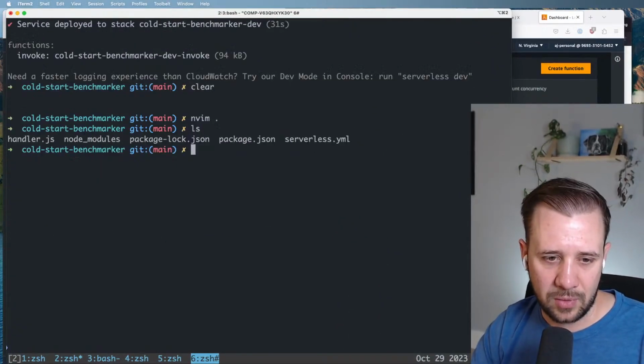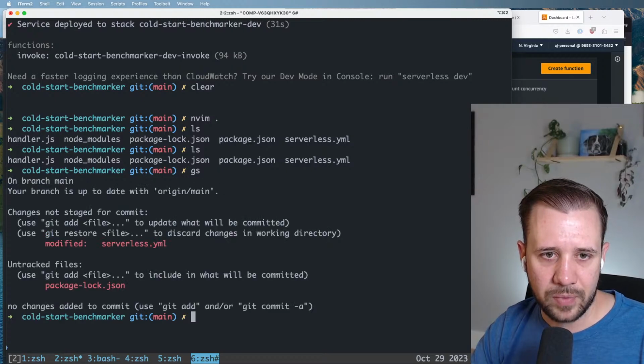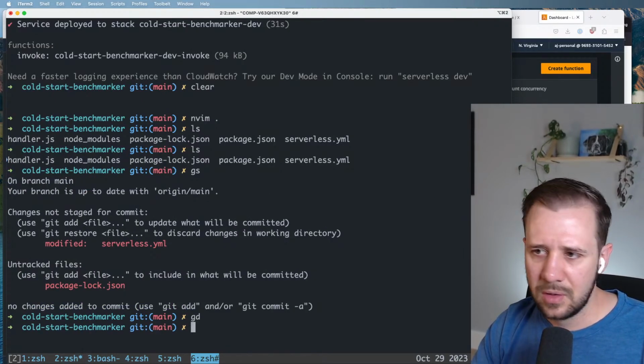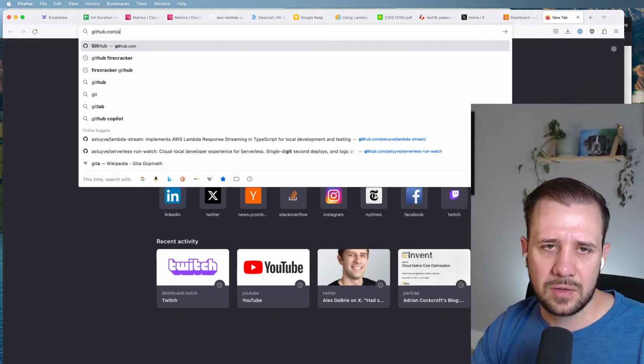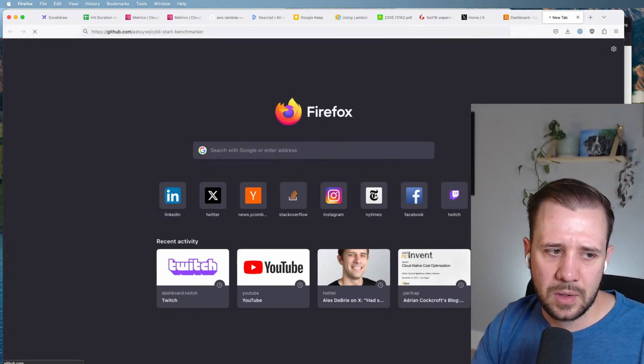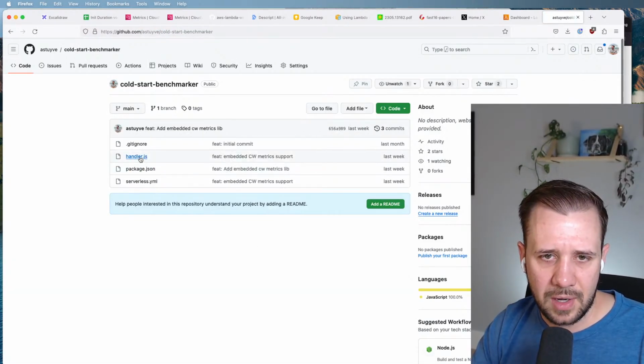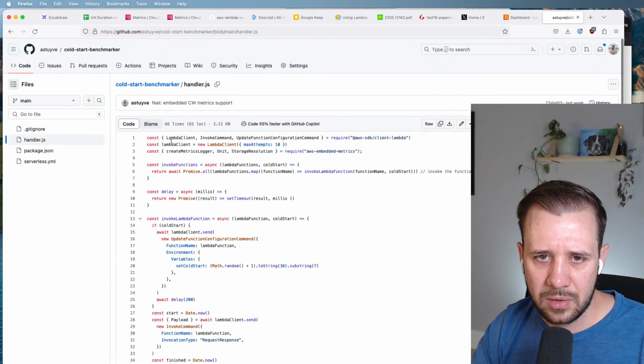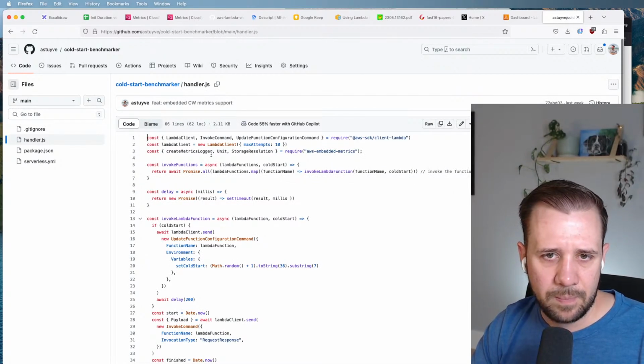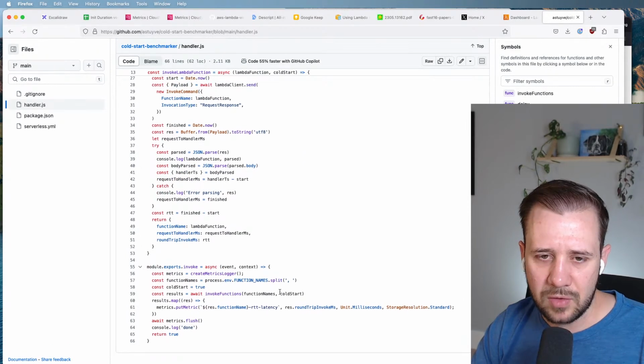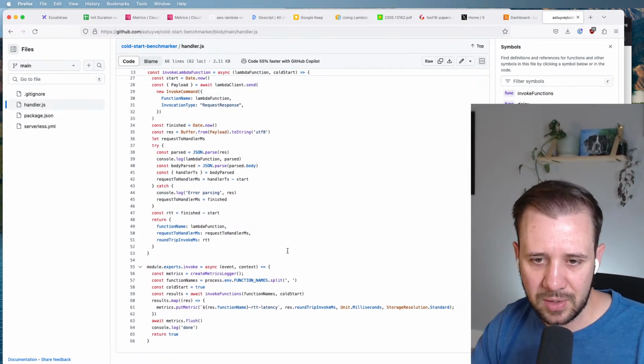So let's go back to our cold start benchmarker. I pushed a new commit to this. If you're interested in seeing this, I pushed a commit that adds the embedded CloudWatch metric component, which is how I'm creating these metrics. I was doing that with Datadog, but people got upset.